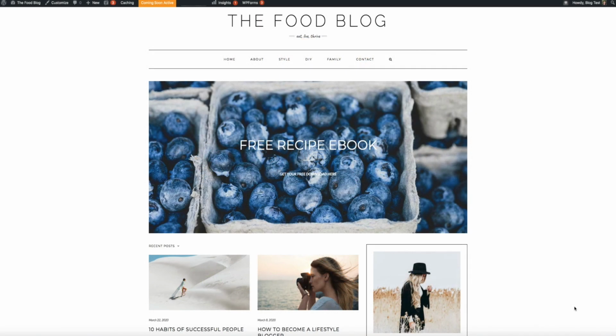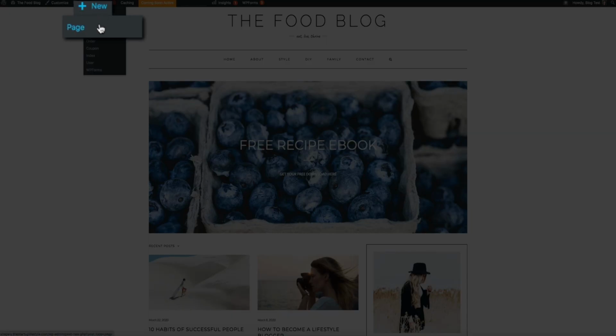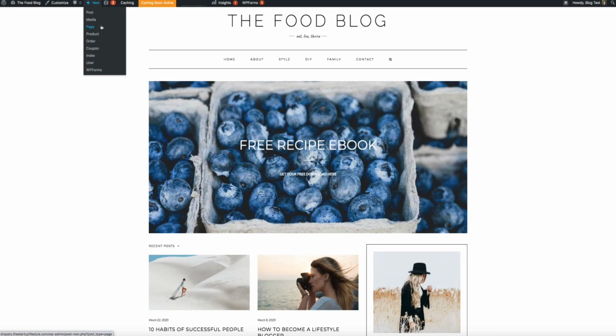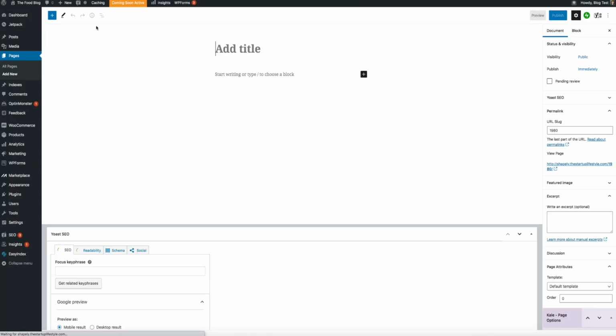Alright, so back at my WordPress site, the first step in this process is to add a new page. This is going to serve as our online storefront. And the quickest way to do that is at the top of the screen. Just hover your mouse over the plus new icon and select Page from the dropdown. And this will bring you to your WordPress editor.